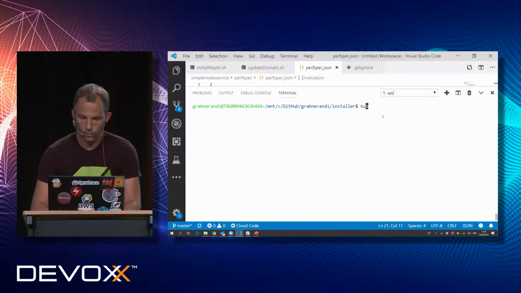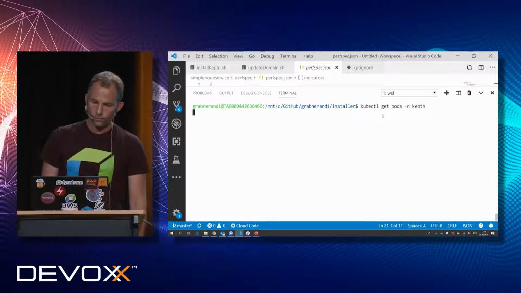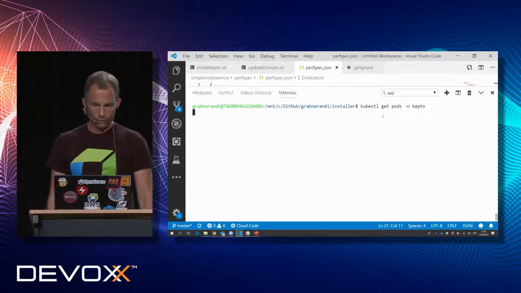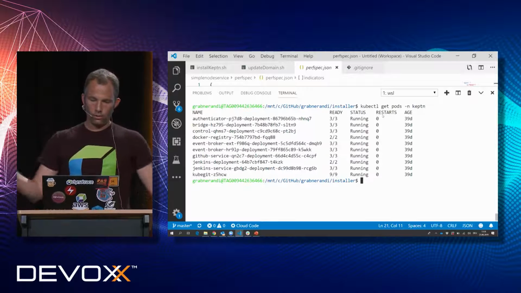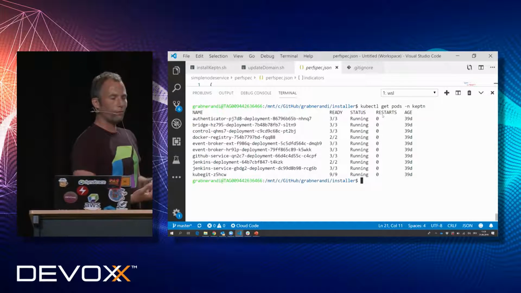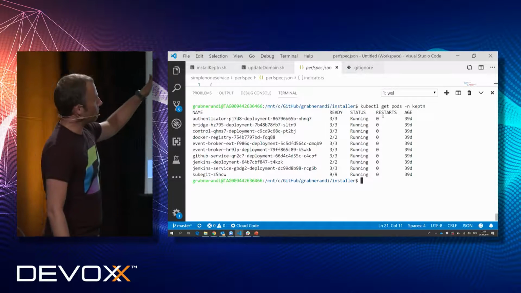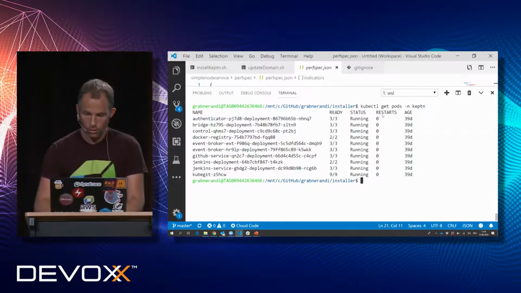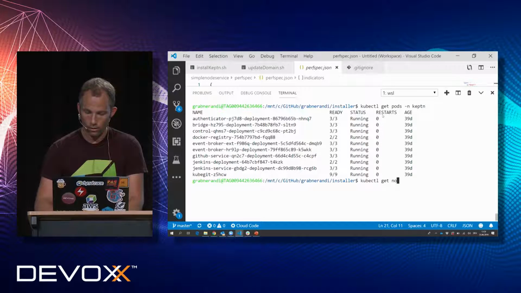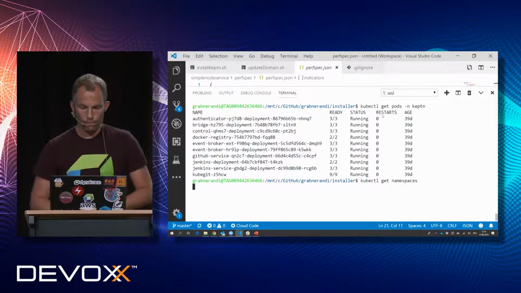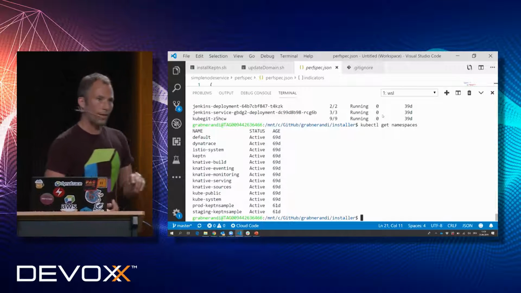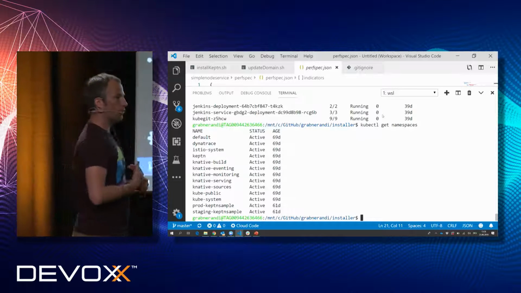So I have kubectl, and then I do get pods in keptn. So keptn is installed, and hopefully the Wi-Fi is still with me. Here we go. After you install keptn, when I did the keptn install, it is creating a keptn namespace. Keptn is using right now Knative as a serverless framework.